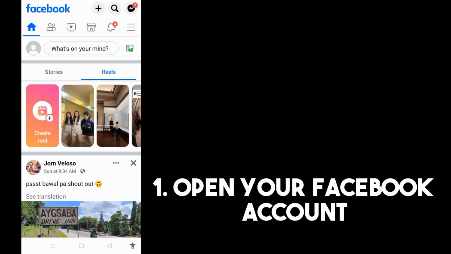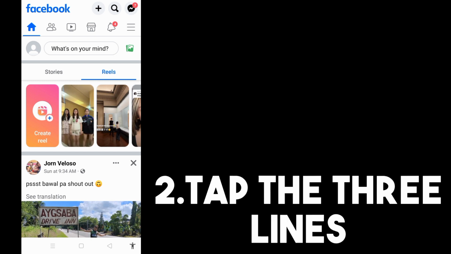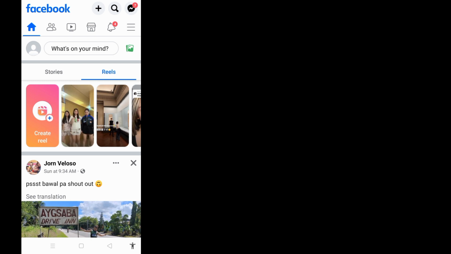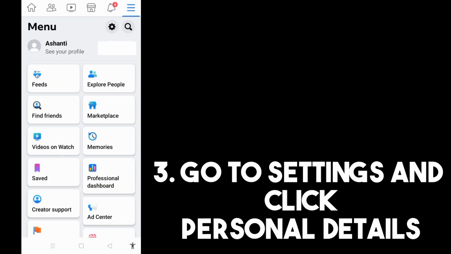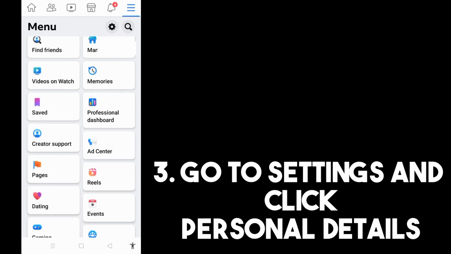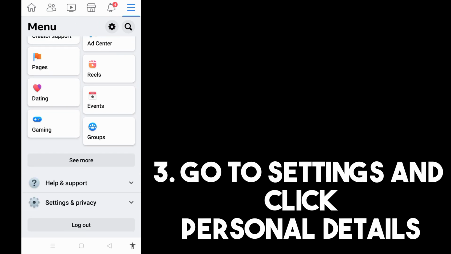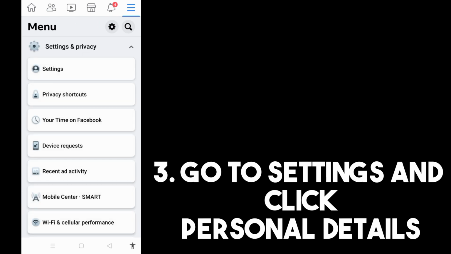All you have to do is to simply tap these three lines at the top right corner, and you have to look for settings and privacy. Okay, scroll down and look for settings and privacy, and then tap settings.